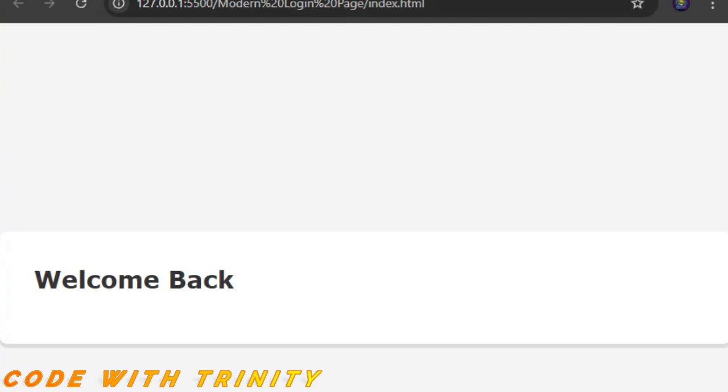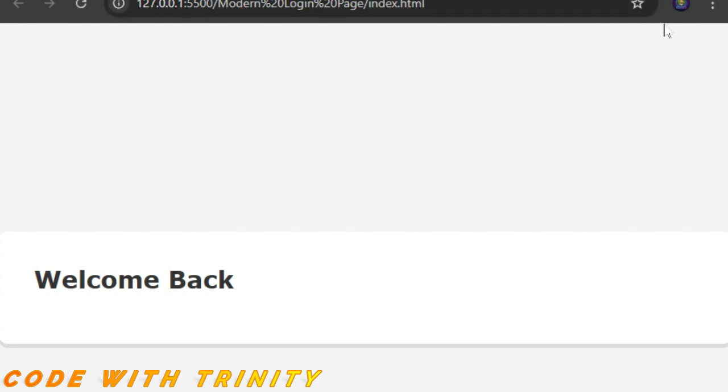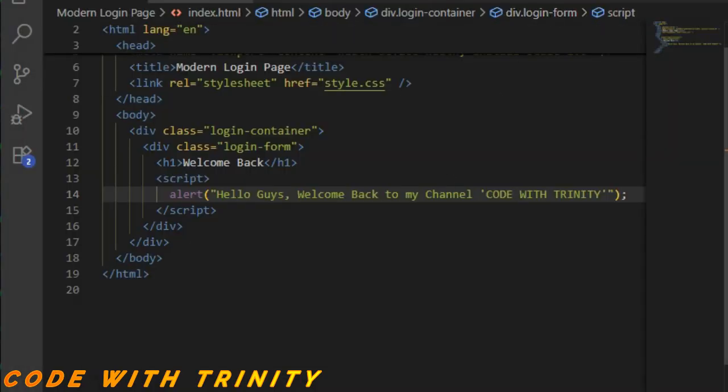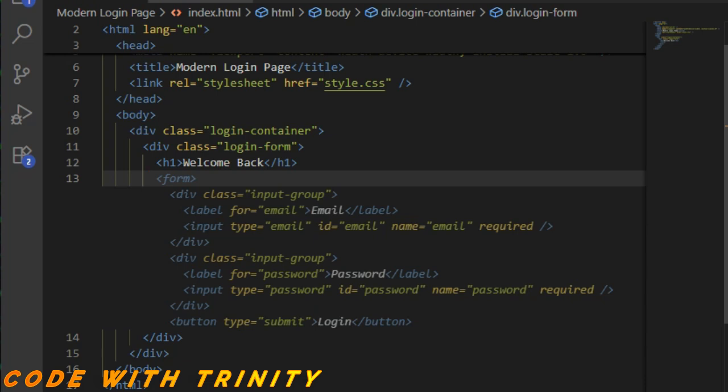So that's the number one example I have. Now let me do the changing HTML content. That's the second example I will do. So back to my code, we'll get rid of this. Then let's say I want to write a text, but when someone clicks on a button, it changes to a separate text.